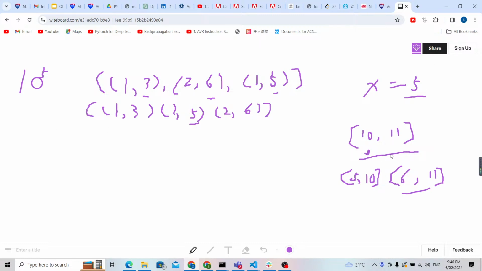But what if we sort the queries? For example, if the queries are 11 and 10, we can sort them according to the time. But we need to find the index of each item, otherwise we cannot find it. So we are going to give an index to each query. For example, we have queries like 11 and 10.